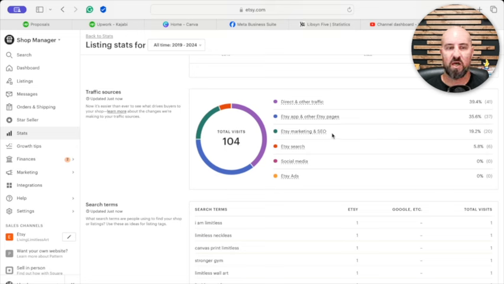Etsy marketing and SEO. This is Etsy basically optimizing all their stuff and it being pushed out to the search engines. So Yahoo, Google, Bing, if someone's searching for something, your listings and or shop could show up in those search results. So this is showing you how often it's showing up and people are clicking into your stuff. Again, SEO does play a part in this. Because if your SEO is good inside and outside of Etsy, it'll be pushed out to the search engines when people are shopping for something or looking for something specifically.